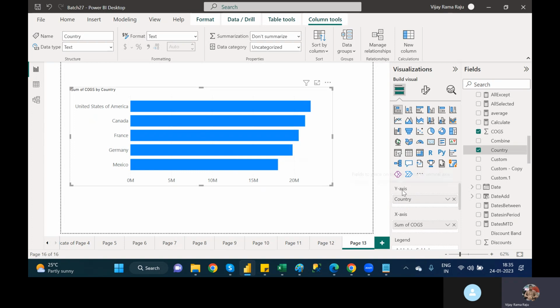In the y-axis, whatever column we are putting here, that column's related values you can see in the y-axis, and whatever column you are putting in the x-axis, for that particular country you can see the COGS value. Understand clearly? This is how you can create the visualization.